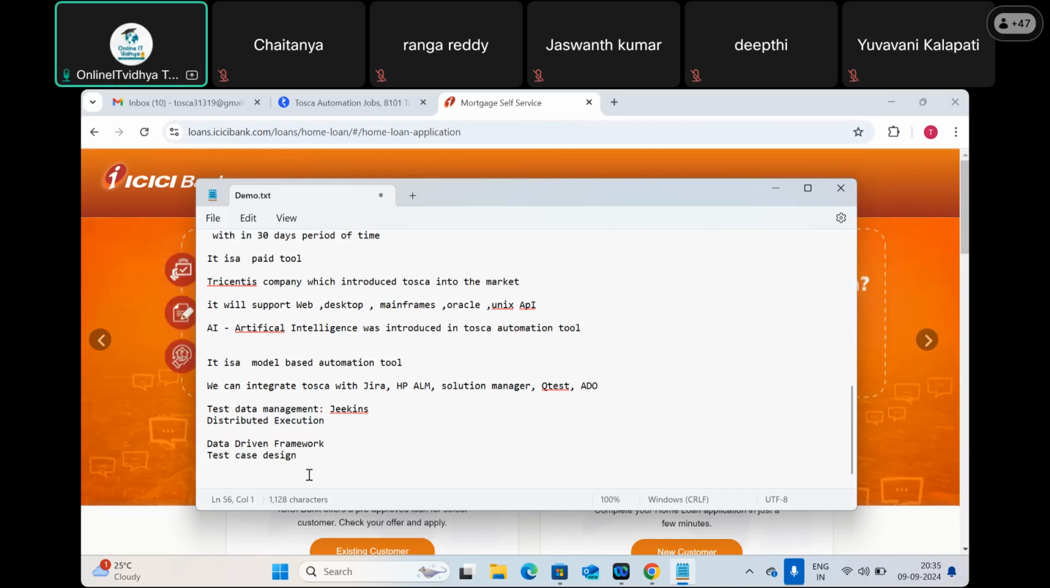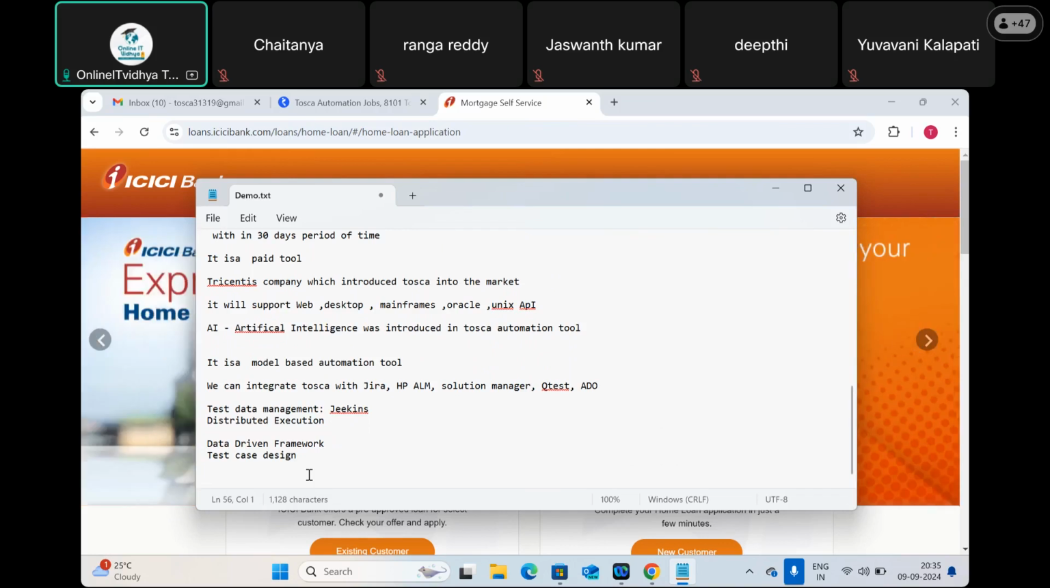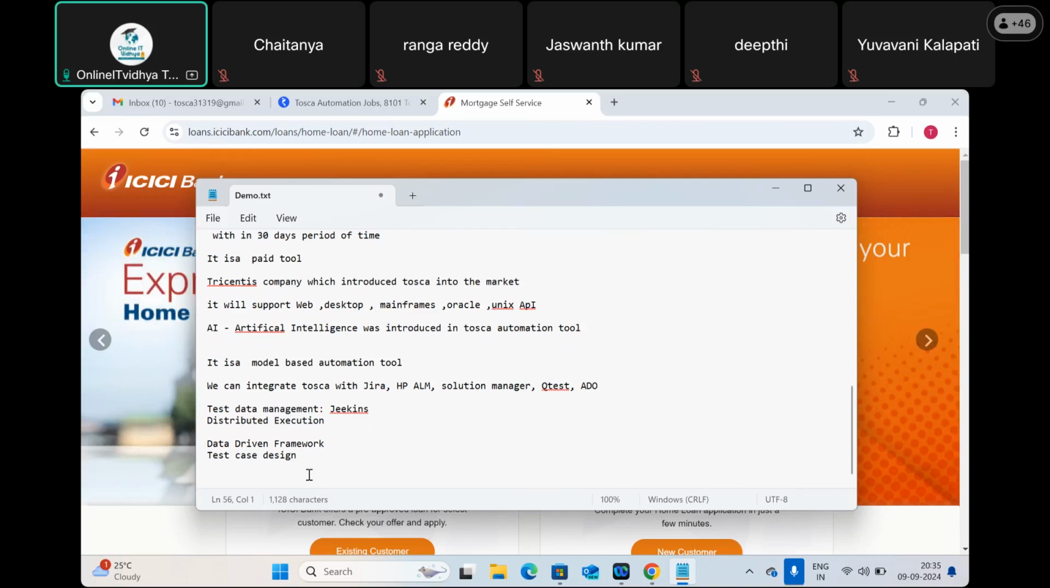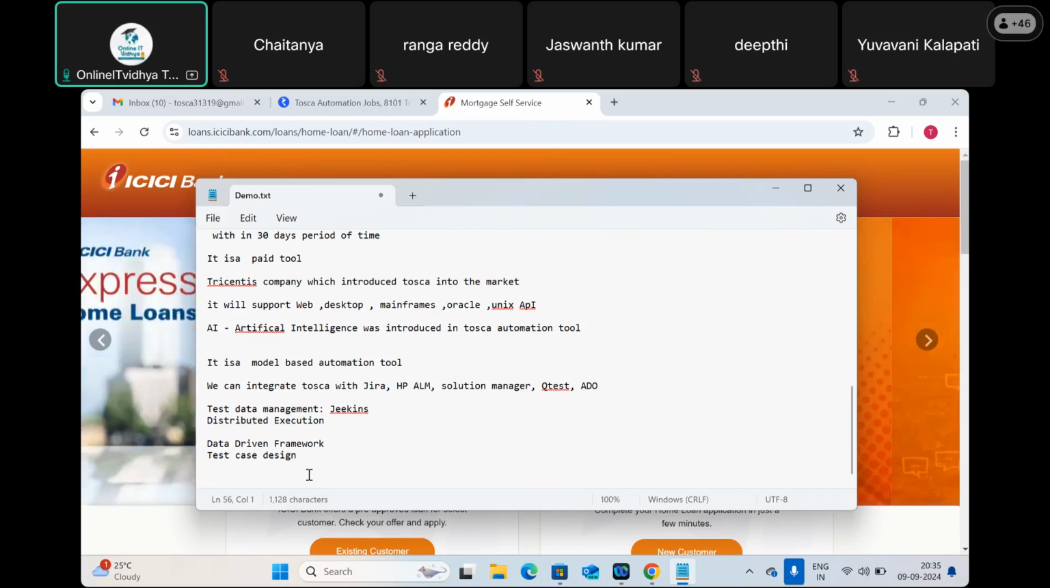Currently the projects which are working on the Selenium tool are also migrating to TOSCA. In the current market they are looking for people who know manual testing. Even if they have Selenium knowledge, they are expecting at least 1+ year of experience on TOSCA. The reason is that all the Selenium projects are also going to migrate to TOSCA.